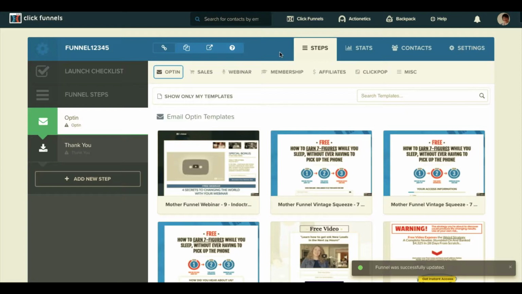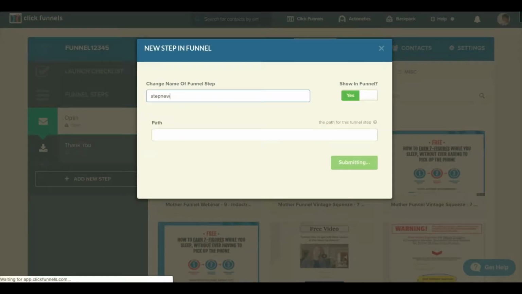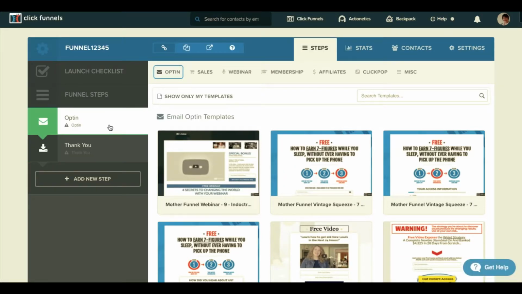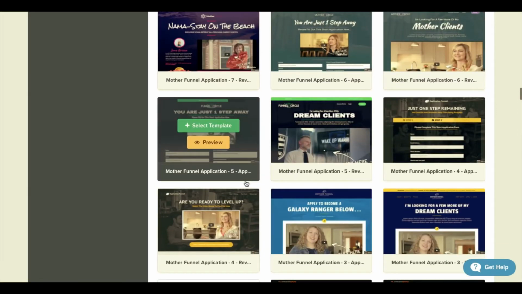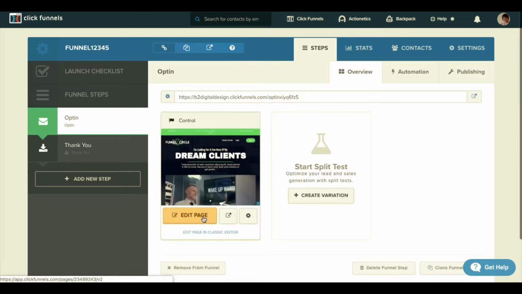Most of the time when building your funnel, you will spend in the Steps tab. Here you see on the left-hand side the different funnel steps. You can easily add new ones, drag and drop them around, or delete them. Once you've created your funnel, the first thing you have to do is to choose a template for the opt-in page. You see how many different templates there are? Select template, that's it. And now, if you want to edit or tweak your page, to open up the page builder, you click, yes, you guessed it right, you click the edit page.